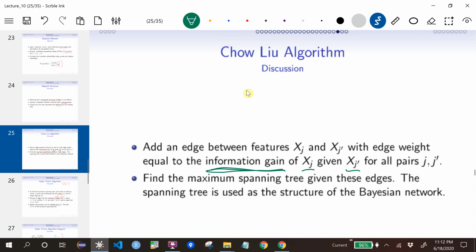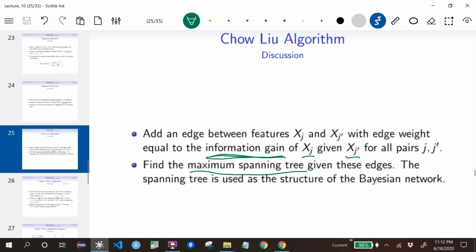So that has a name, and it's called the maximum spanning tree given these edges. So basically, at the beginning, we are going to assume there is an edge between all feature pairs, and then we're just going to select a tree structure based on the edge weights, which is represented by the information gain. And we'll use this resulting maximum spanning tree as the structure of the Bayesian network.